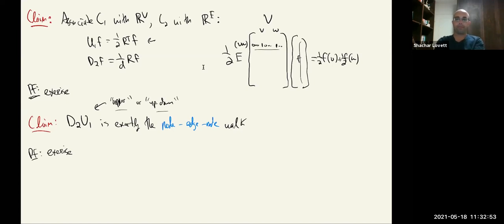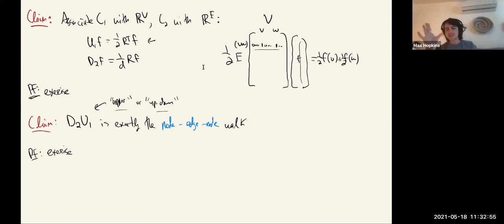Yeah. So in one sense, it's kind of obvious that this is the node-edge-node random walk, because all you're doing is uniformly averaging over neighboring edges and then neighboring nodes. But there's a little bit of subtlety because the directions things are going are a little flipped, which can be hard to wrap your mind around. It's worth spending some time thinking about this after lecture.